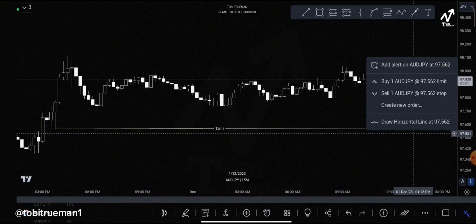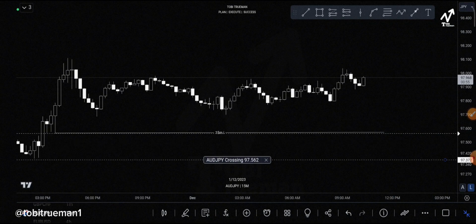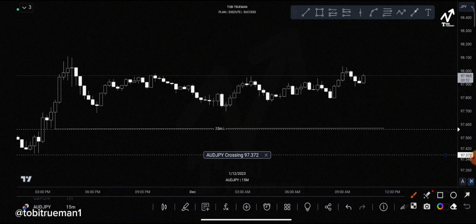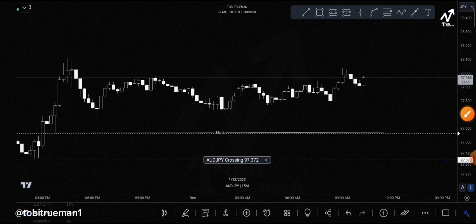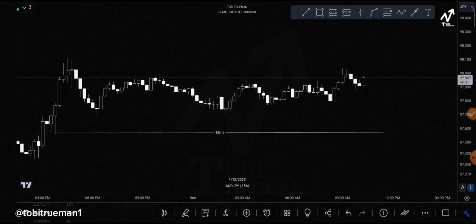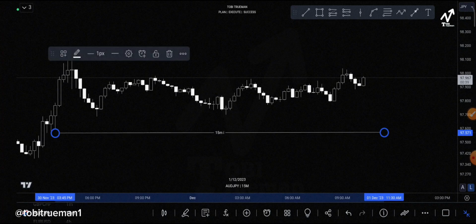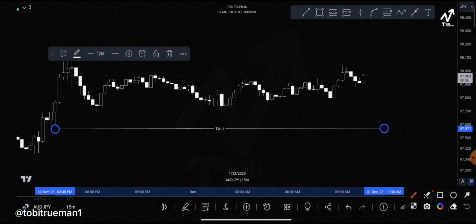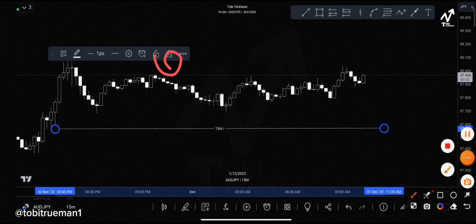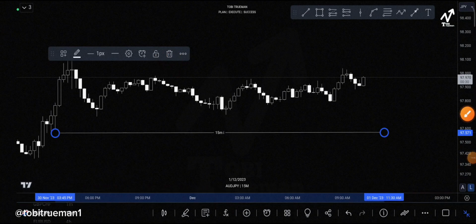When you add the alert, if you want to delete the alert also, when you click on it, you can easily click here and delete the alert. So I click and delete. If you want to delete any of the tools also, click and then you'll see the delete icon there. You just have to click on it and delete.